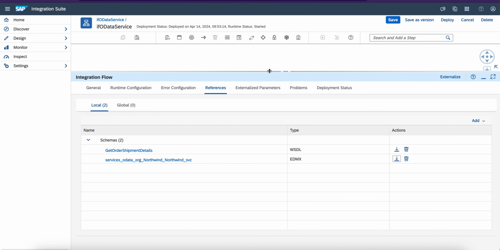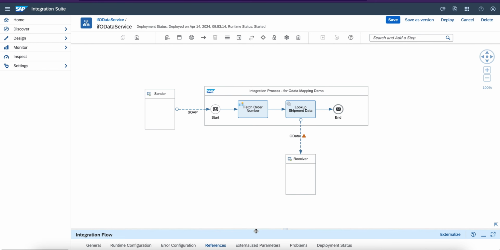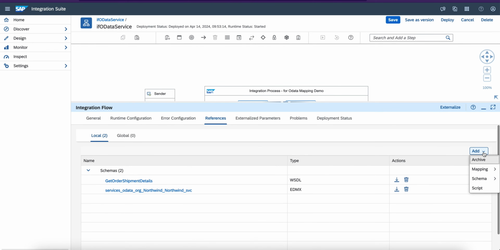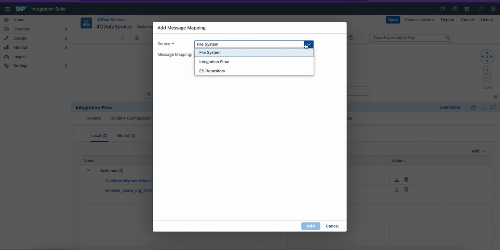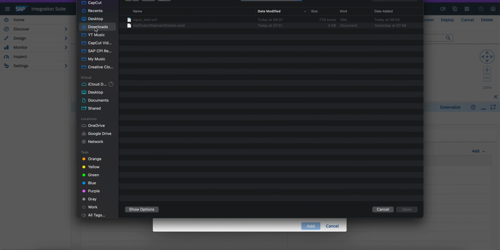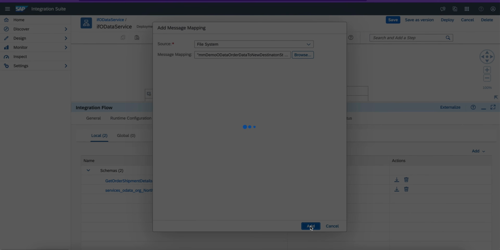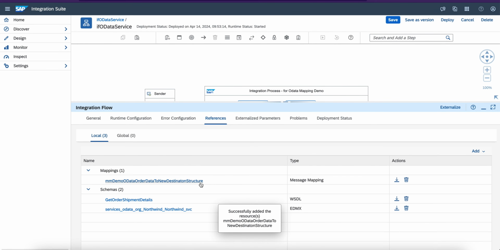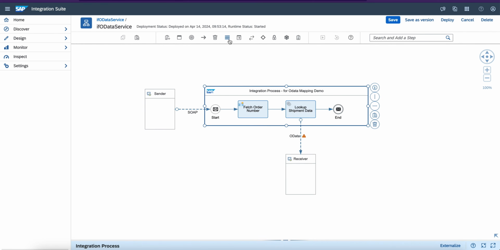So I'm going to add the mapping manually in the integration flow like this. Now click on this, go to the references, add mapping and message mapping. And I need to select the MMAP extension file, that is a mapping file. Okay, click on this. Let me go back to the zip file I just downloaded: source, main, source and mapping. So this is the mmap file. Now click add. Now the file has been added. You see, now I can use this mapping in my integration flow. So this is how you manually add the mapping to the integration flow.